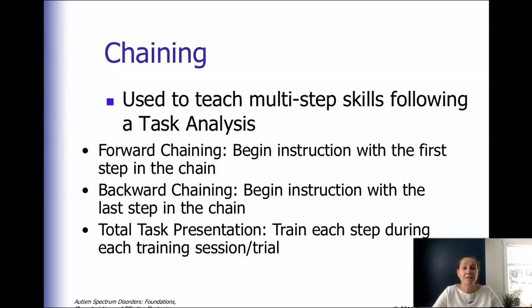So chaining is used to teach multiple steps. We begin the process of thinking about the behavior that we'd like to teach. Let's say, for instance, we are teaching a student how to brush their teeth. We have to break that behavior down. So brushing teeth is one thing, but we have to break that down into multiple steps using a task analysis. And a task analysis is just the process of doing that, of breaking something down. That's easier said than done. It's really difficult sometimes to think about every little step involved in a behavior. We're going to actually practice that in class this week.